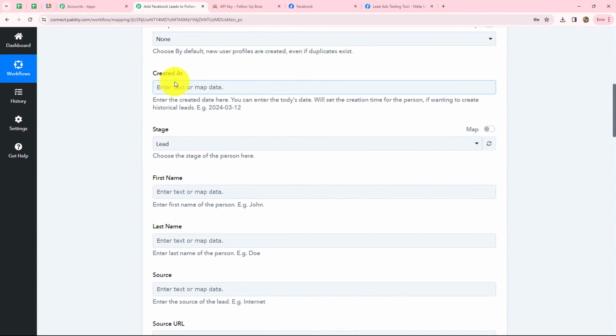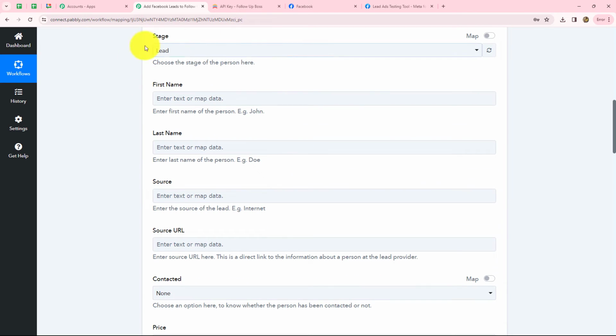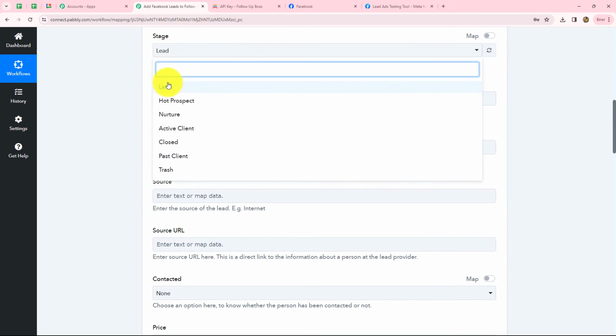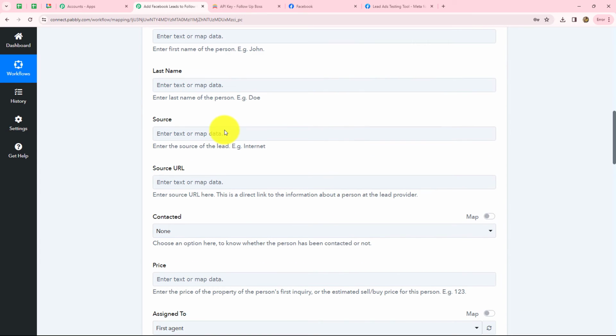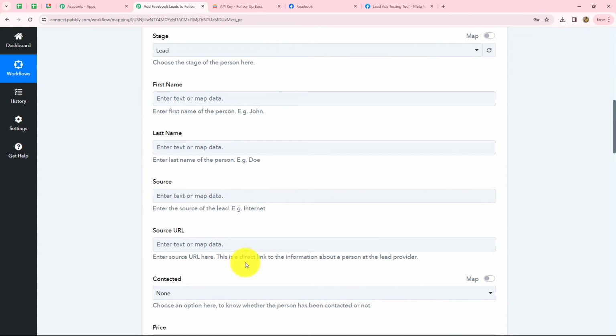Here we have to enter the created at, that means the date and the time at which the lead is going to be created. This is not important, therefore I'm going to ignore this field. If you want, you can also enter the details over here. Here we have to select the stage of the person. I'm going to select lead over here. The next will be first name, last name, email, and other details.